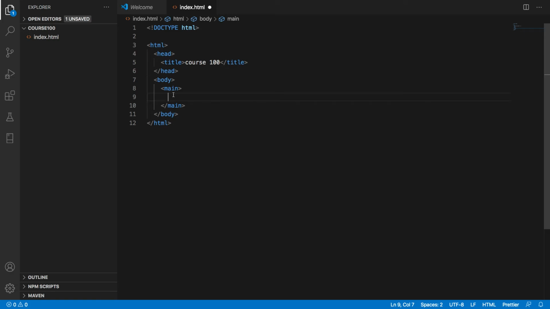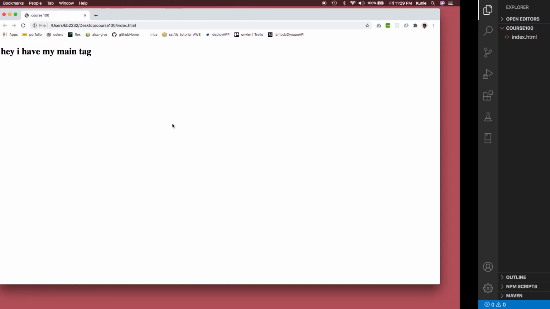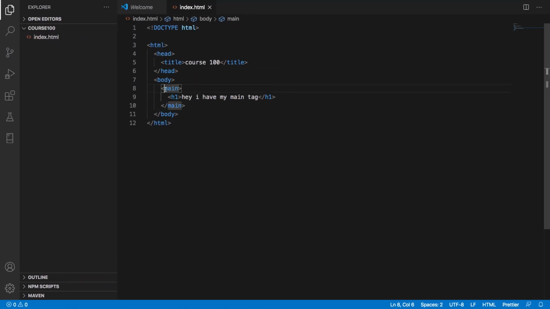Enough talking, more coding. So inside the main tag, let's put back some information. Hey, I have my main tag. I save this, Command S, let's take a look at it. I know you don't really see a difference, but trust me, there is a huge difference. This tag just helps people who have a difficult time viewing your page. It helps them use screen readers to go through your page.